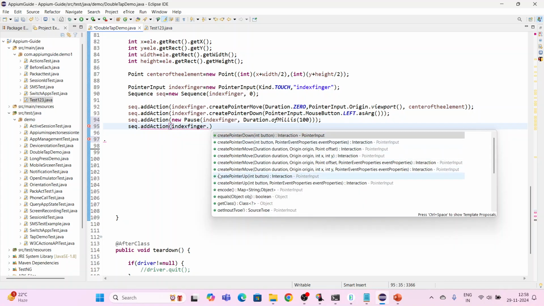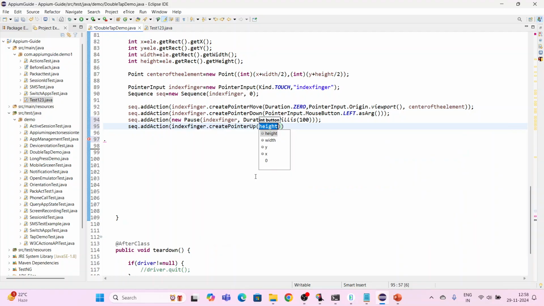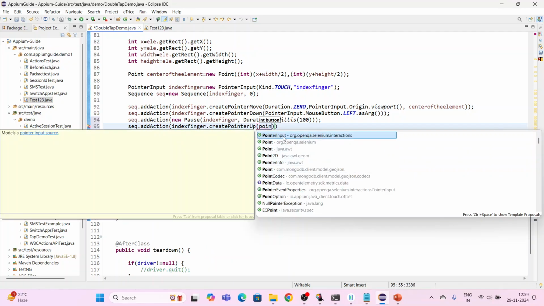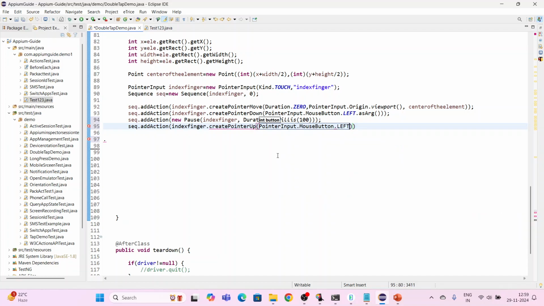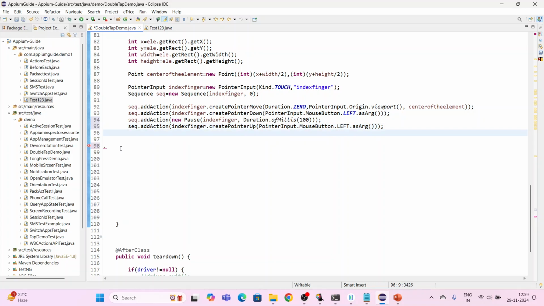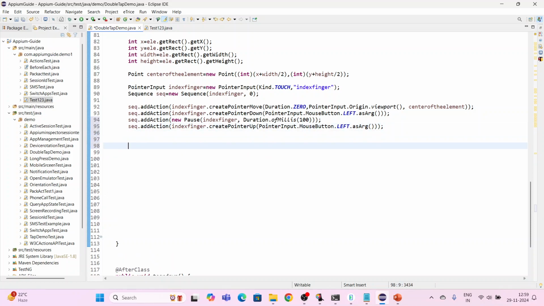So to create it, which method will I use? createPointerUp. And here I also need to get PointerInput.MouseButton.LEFT.asArg. Okay, so up to this line it is a single tap. This is a single tap.